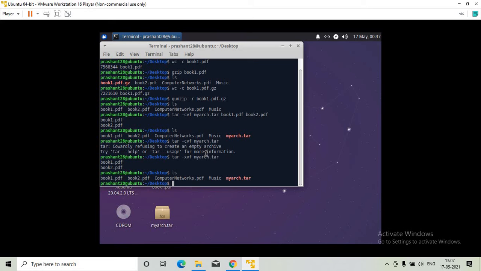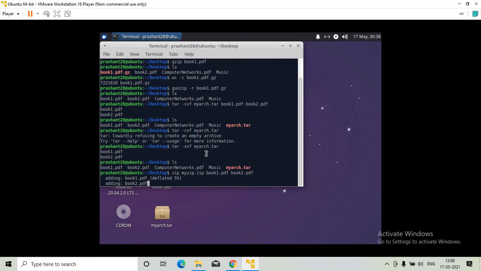Now, how to create a zip file using the zip command. Zip, then the name of the zip, you can give it as myzip.zip, and then the files that have to be compressed. Now it is archiving as well as compression. It will do both things, archive as well as compress. This is the use of the zip command.